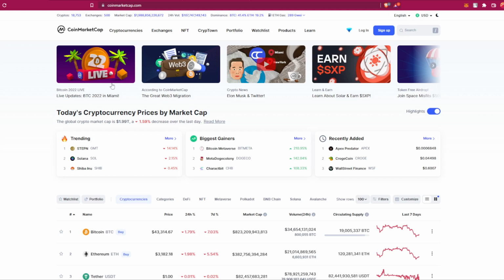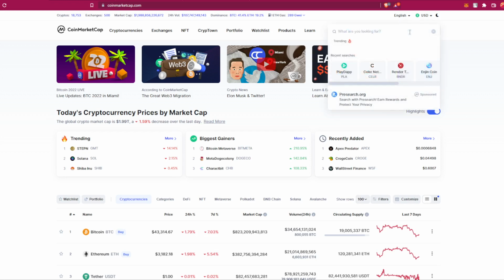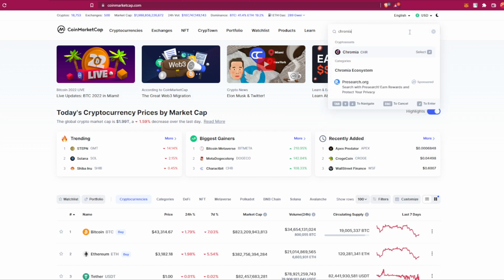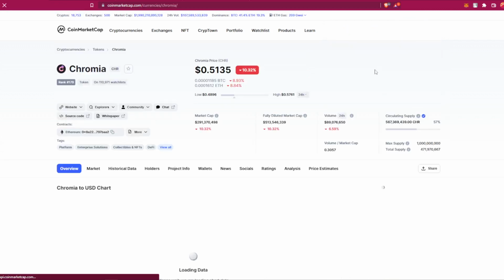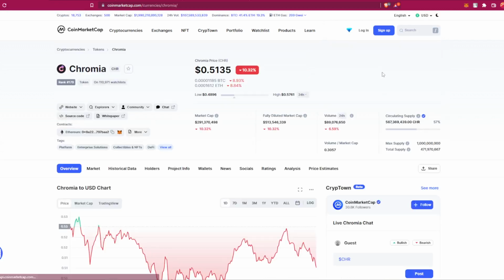Now, we click on the search bar. We write the name of the token, which is CHROMIA, or you can just write the shortcut, which is CHR. We click on it. Here, on this page, you have a bunch of information, and we only need the contract address by going to the contract section and clicking on this icon. Now we are ready to go.